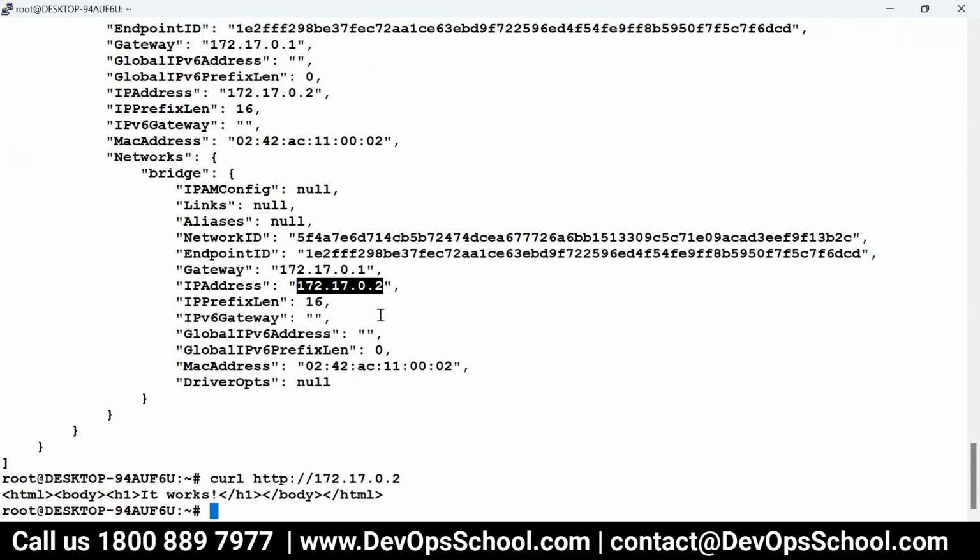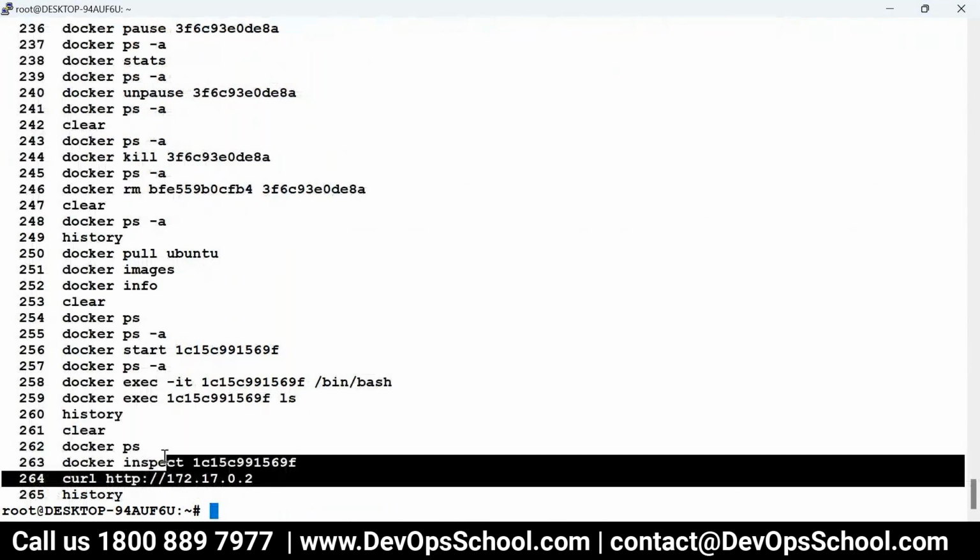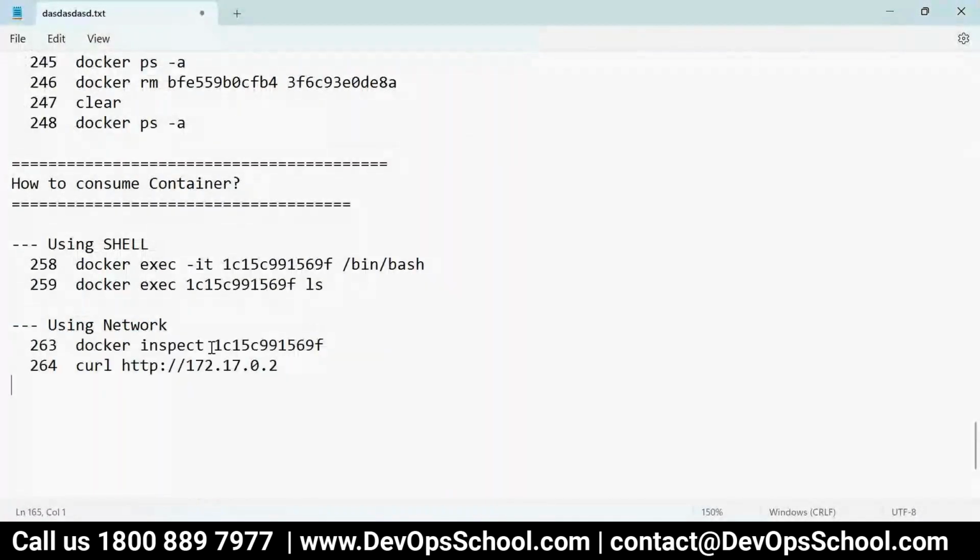Are you understanding, all of you? Yeah, Rajesh. So guys, these are the commands you can use to access through the network.